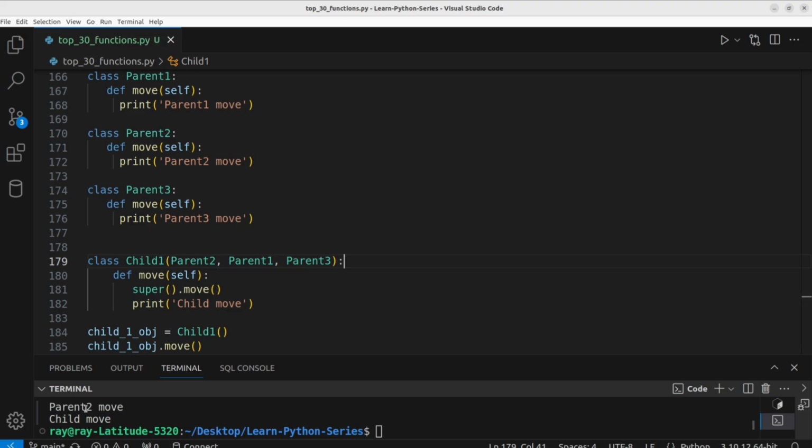Great, parent2move, child move. The only point it goes to the next class to look for a method is when it cannot be found in the first class. Let's bring parent1 method to be the first. Now if we run the program, this method is called. Let's run the program. Great, parent1move.